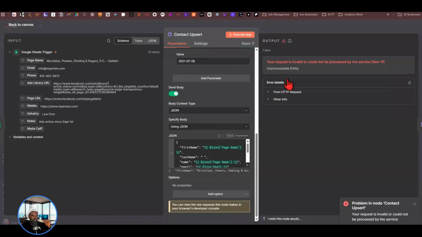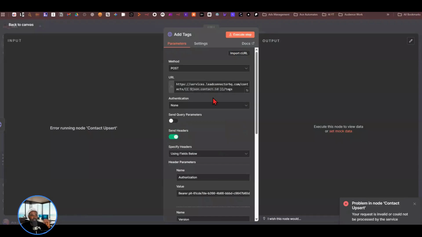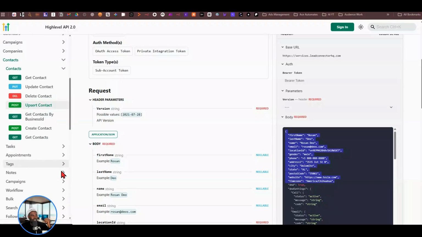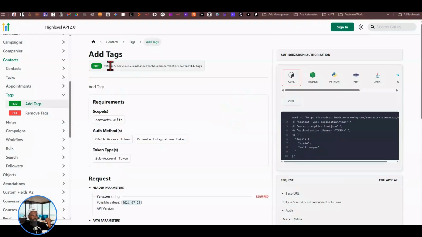But then finally, after we push that information over, we have pretty much another HTTP request. Ultimately, it's the same thing. We're posting, but instead we're taking the contact ID. Now that we have a contact ID, this is going to be the URL. And again, we get that from here, where we're looking at tags. If I want to add a tag, it tells me to do a post. You want to add the contact ID in here. So you see contact ID, you have to actually add that. And then you have tags at the back end.